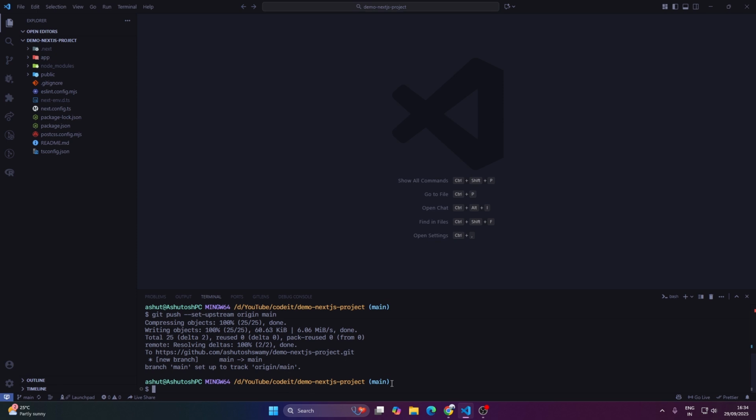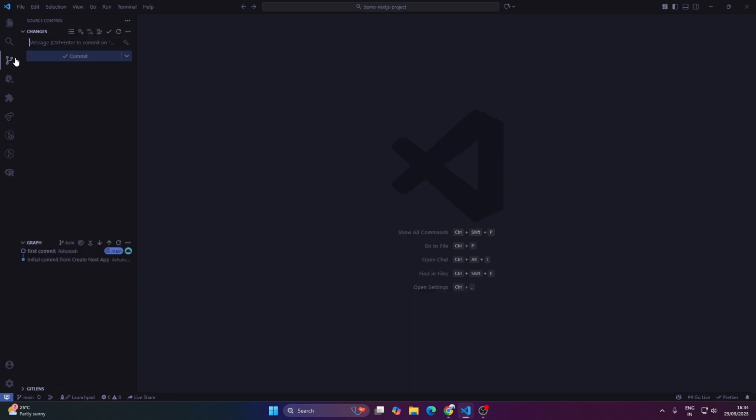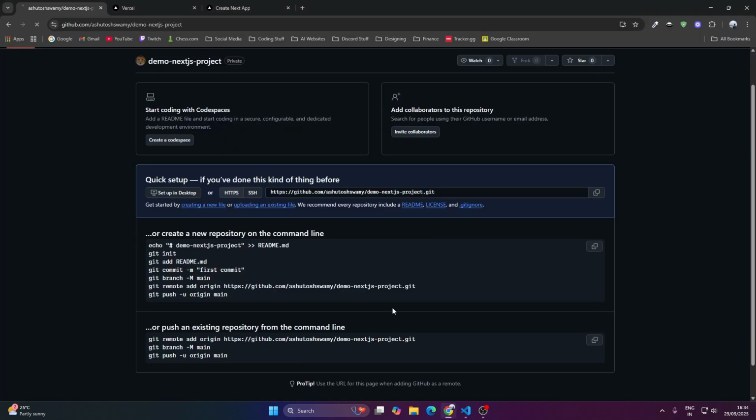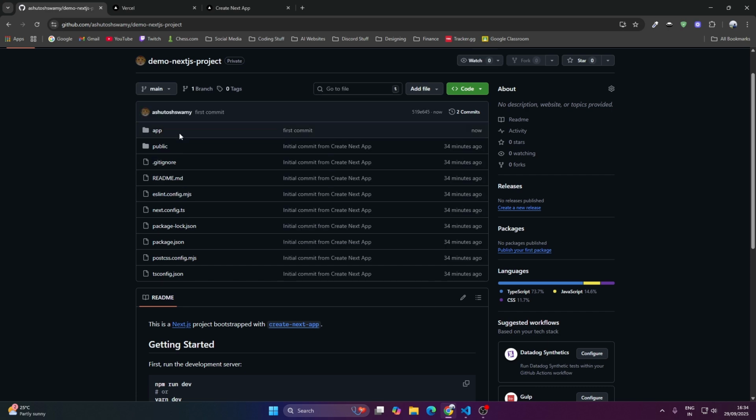Once you have done this, when I open the source control, you can see this was the initial commit from Next.js, and then it was the first commit made by Ashutosh. And now when I go to GitHub and reload the page, you can see the whole code is visible here.